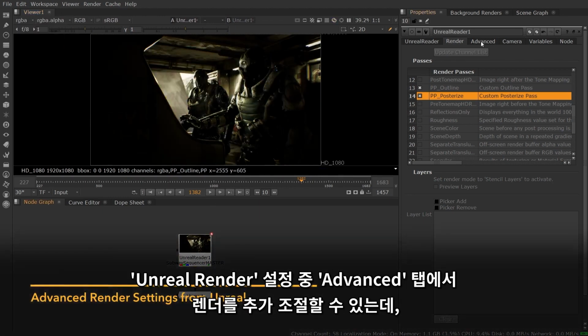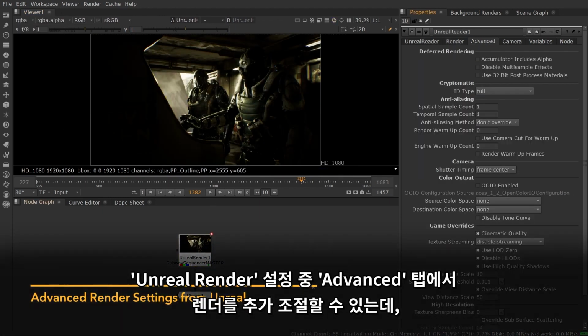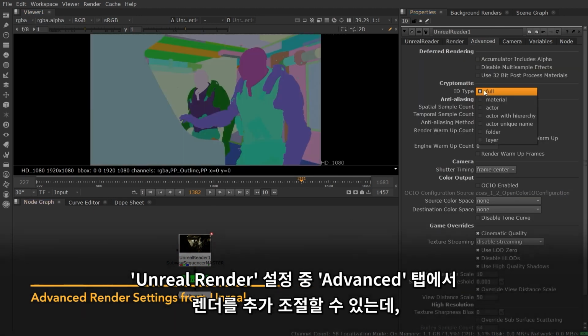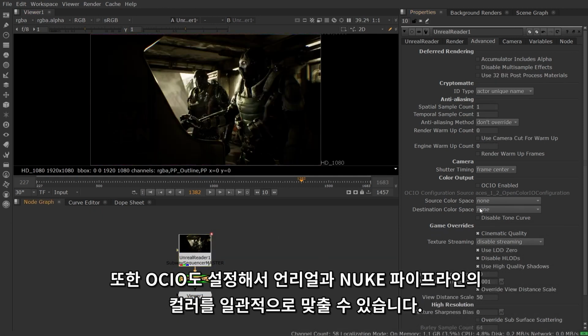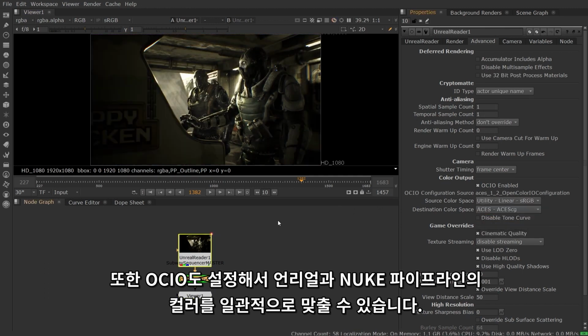when you need it. You can have additional control over your render using the Advanced tab, which exposes Unreal render settings. Among the options, you can choose from multiple cryptomat ID types to match your segmentation needs, or set your OpenColorIO settings to ensure color consistency in your Unreal and Nuke pipeline.